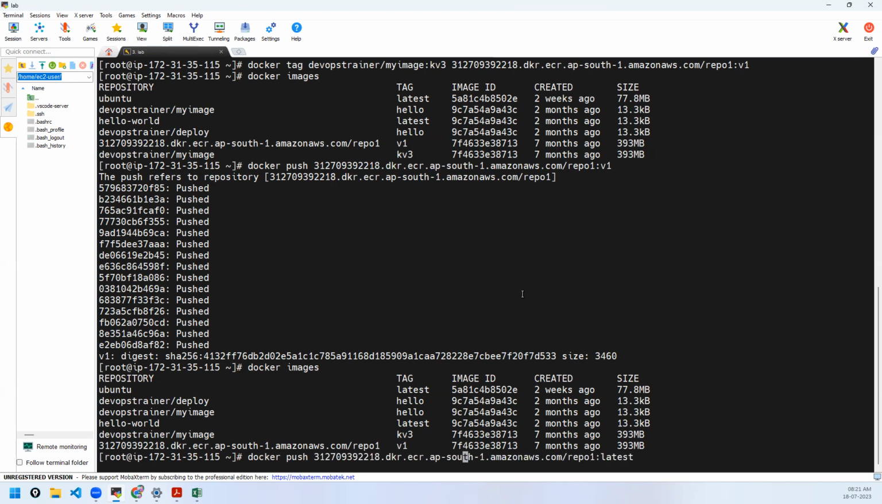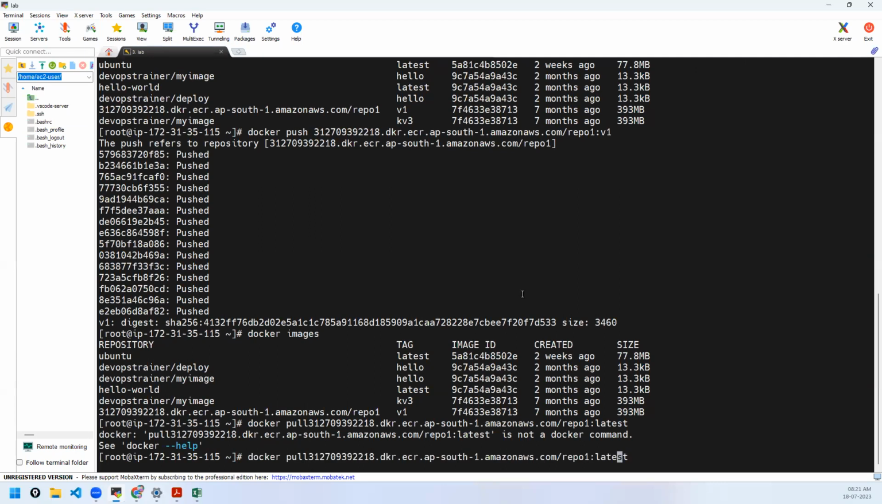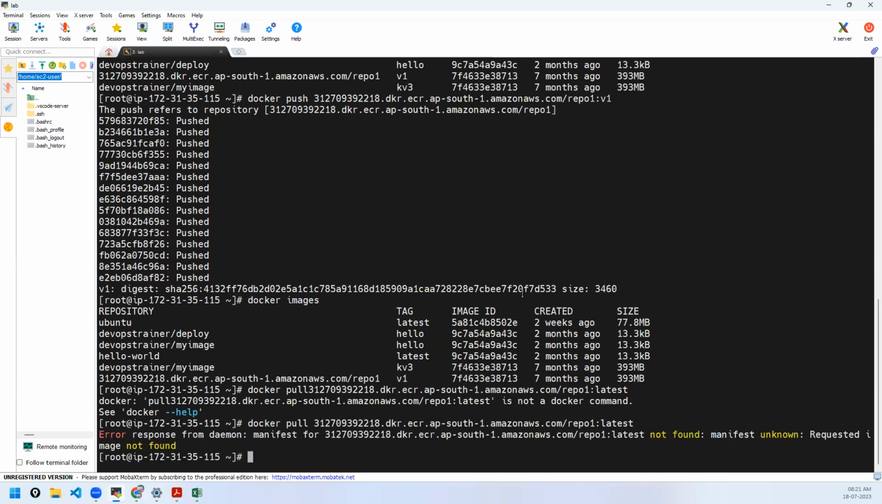You can't pull it. Let's say I try to pull some image with the latest tag. The image is not there, so how can it pull? It will not. See? Not found. Manifest not found. It's not available.